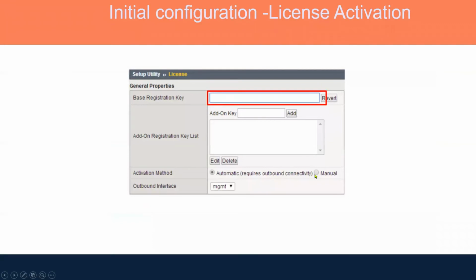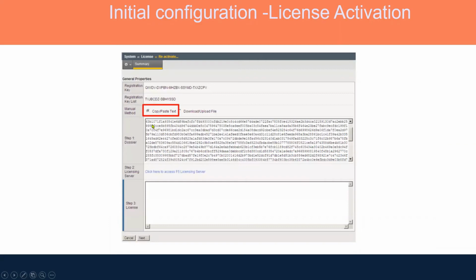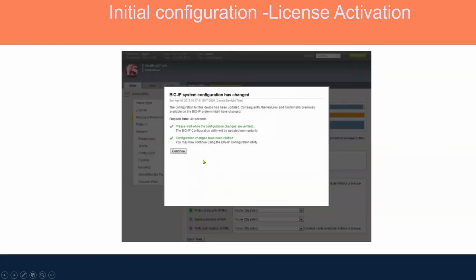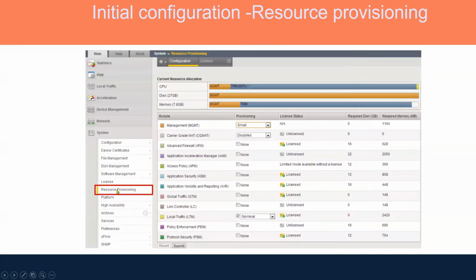Put the key, select the Manual option over here, and then click on Next. You need to copy this and activate by going to this website. Put this code and then you would get the license key. The license key which you get, you can put over here. After putting the license here, click on Next and it is going to activate the license.